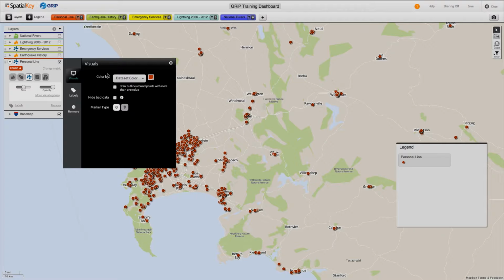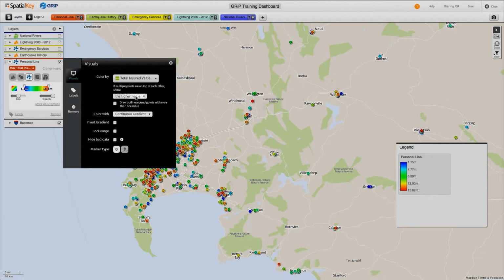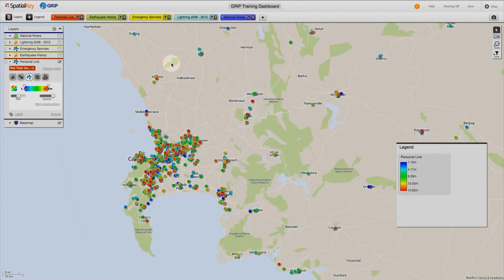In this example, we've selected to show TIV on the top layer. And in the case of point location overlaps, the TIV from the multiple overlapping points will show the highest value. Another analytical dimension has now been added. The resulting map is no longer just showing us point locations. It is also communicating the points where the TIV is the greatest.